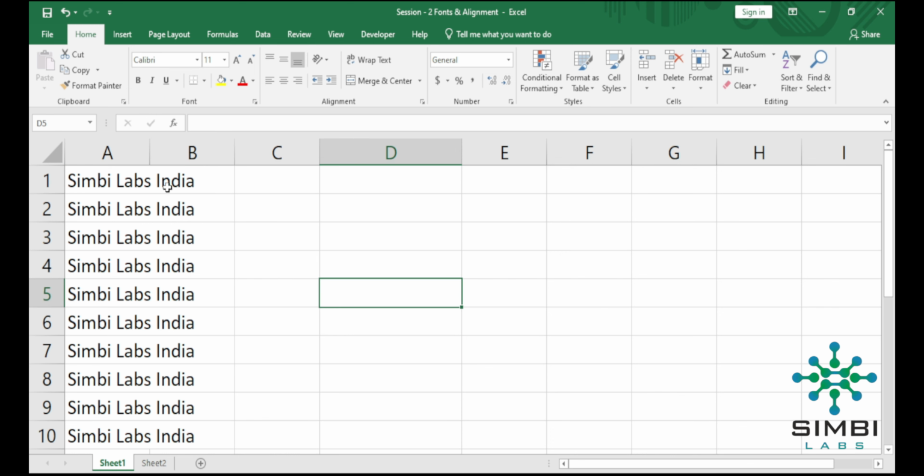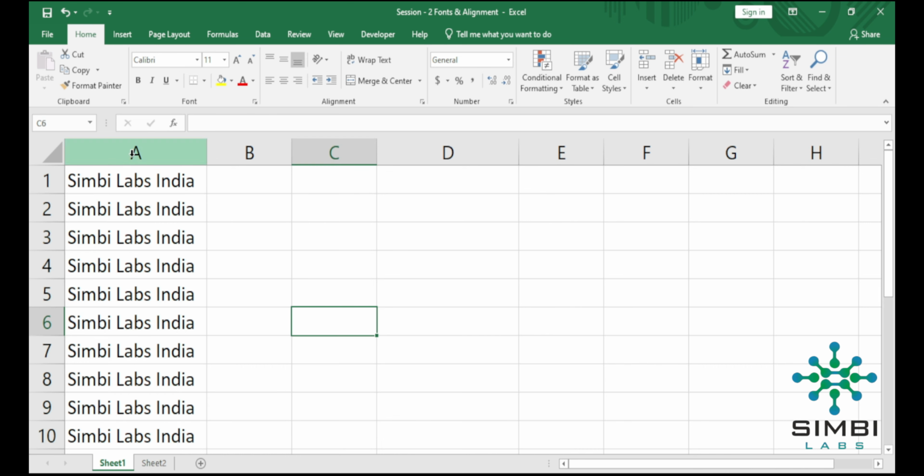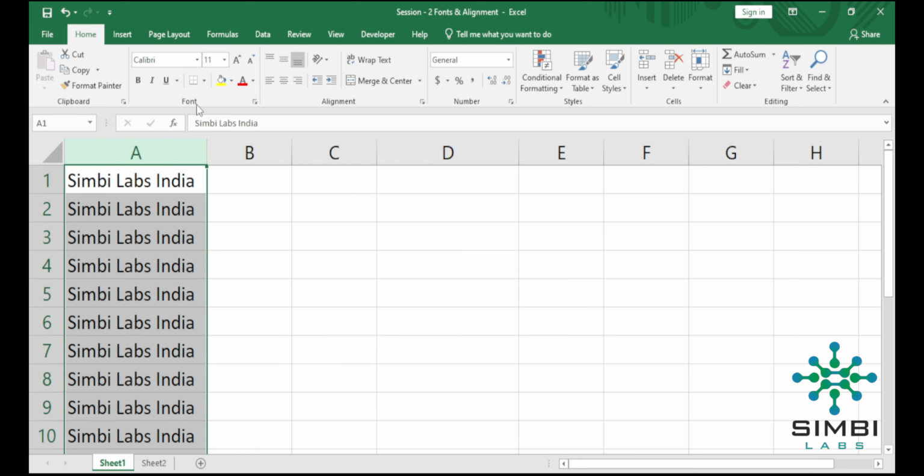What we have to do is, first of all, select column A and, at the very right, double tap here so that the column covers the whole data. I'll select column A again and go to the fonts group. You can see what is shown here.